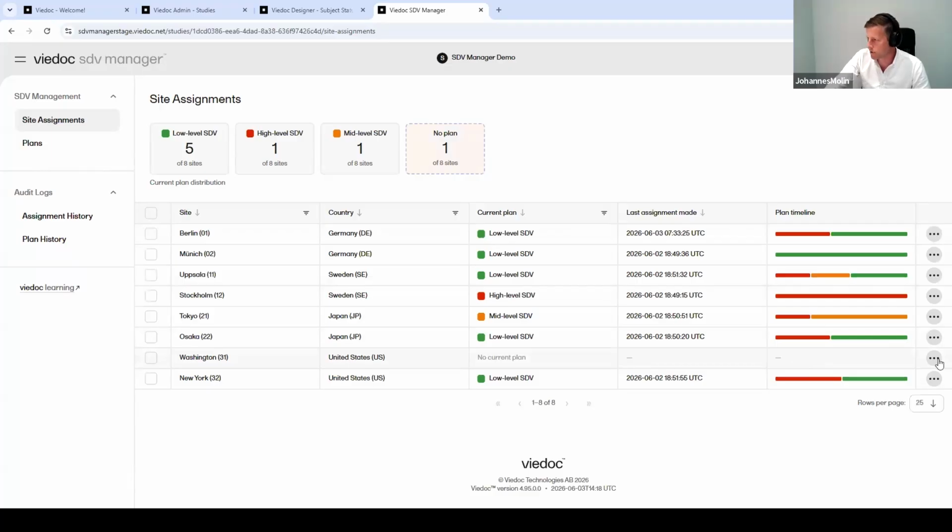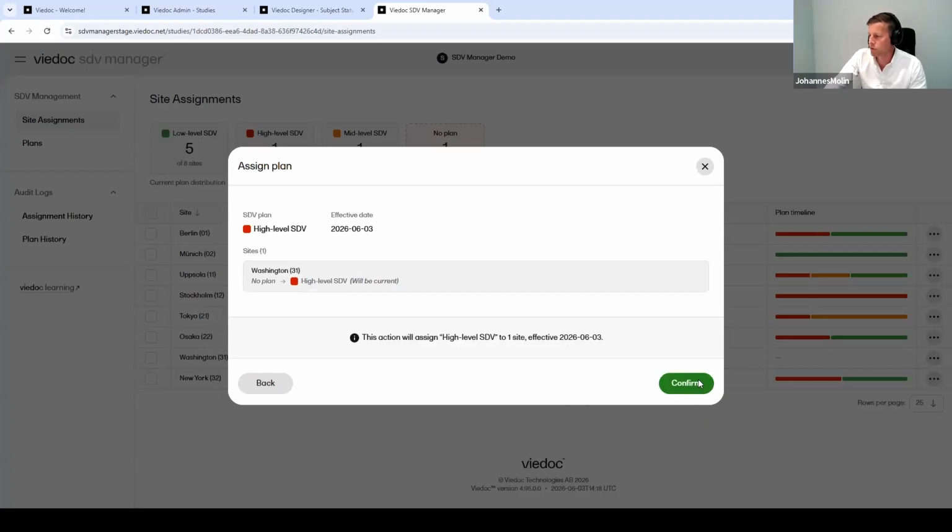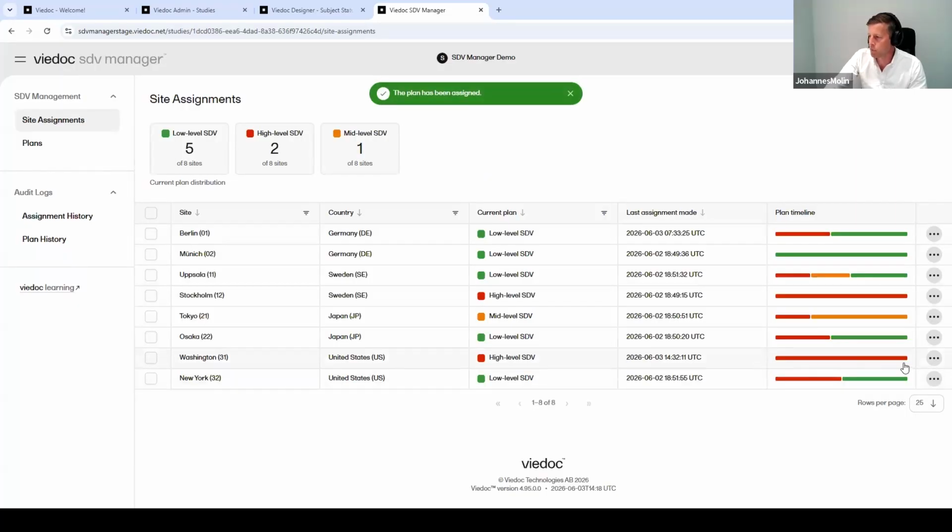And this site is just getting started. So I will assign a plan, and perhaps again this is a site that I don't know from before, and they will be starting tomorrow, so I'll just set the effective date like this, 3rd of June, and next, and then I'm asked to confirm, and then you'll see that this site is now operating on the high-level plan. It works in the same way when you're making changes. Let's say that we now have indications that the site in Berlin is not performing well. We want to make a change and we want to assign a high-level SDV plan to this site.